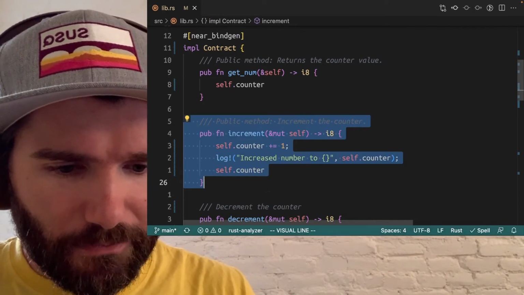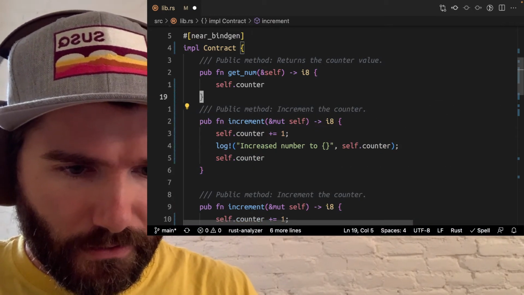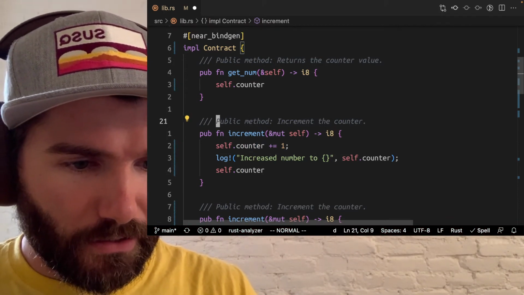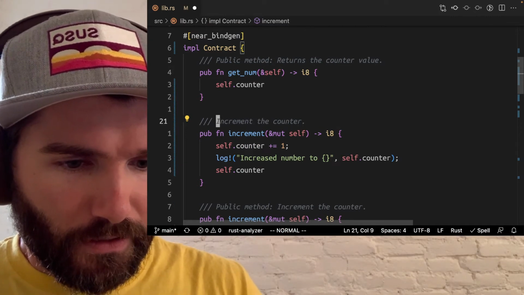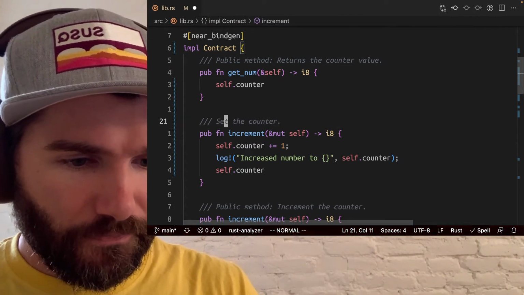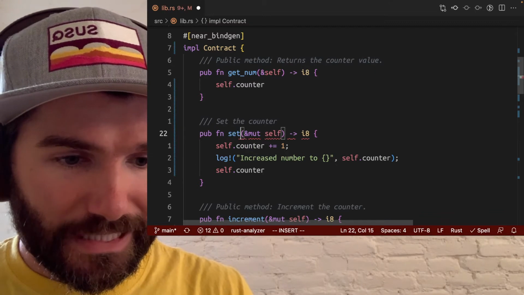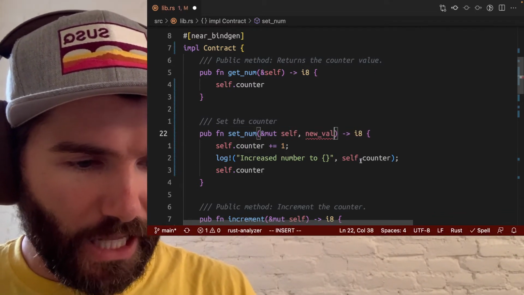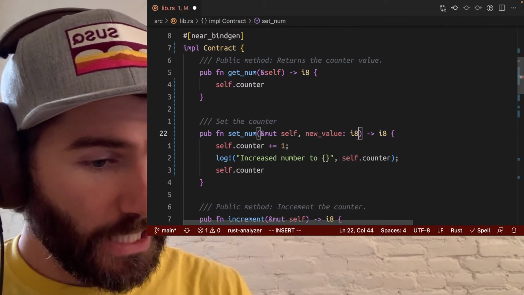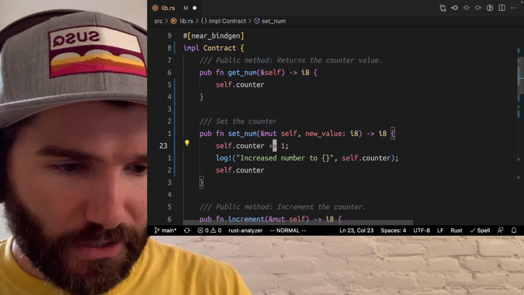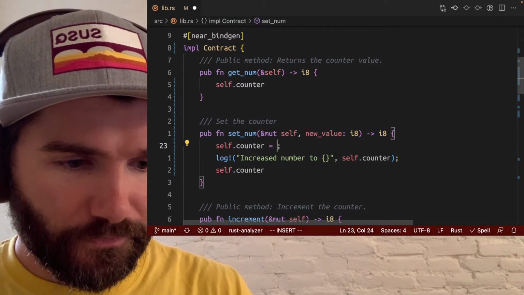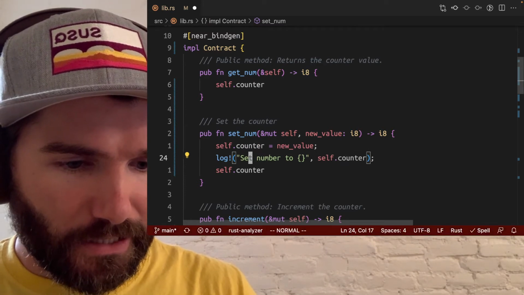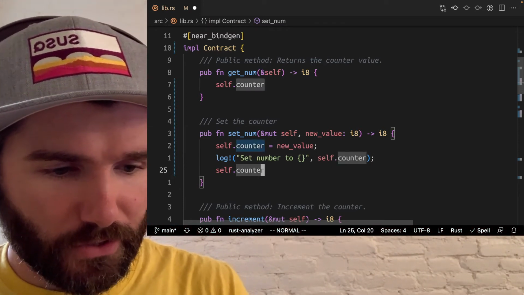So let's make a method called public method. Sure. Set the counter. We'll just call it set num, and it'll take a new value. It is going to be an I8, and we say self.counter equals new value. Set number 2, self.counter, return counter.